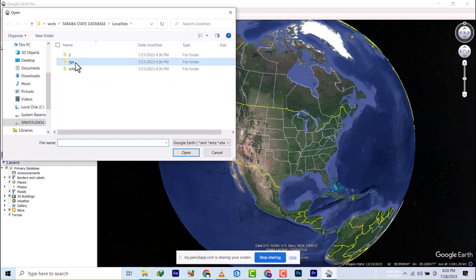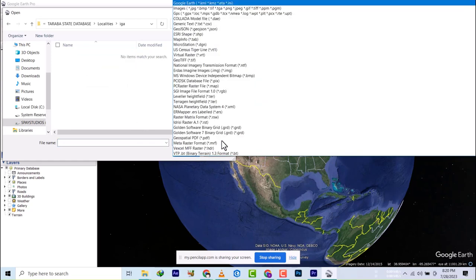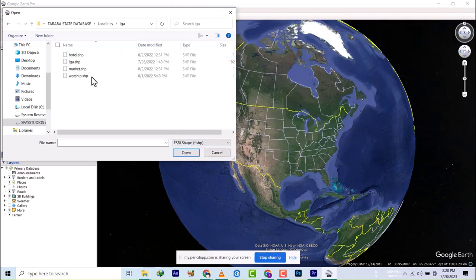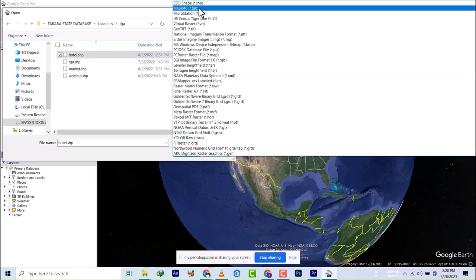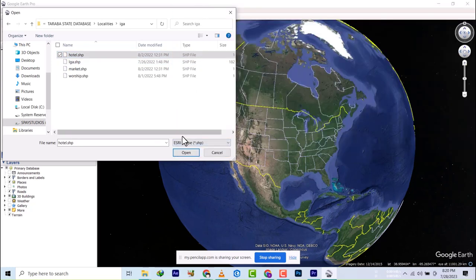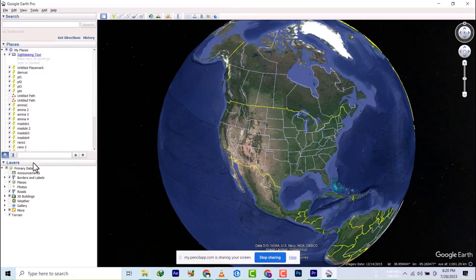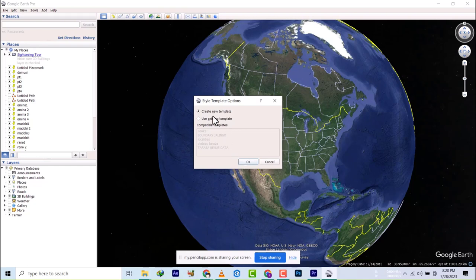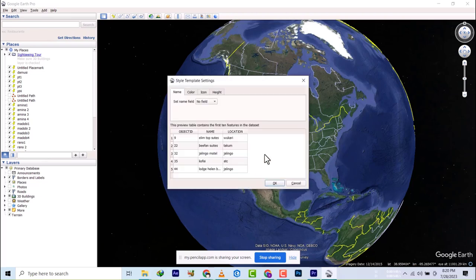Let's say I have a shape file I want to bring in here. Now I have a hotel shape file. So once I change from here to shape file, you see S3 shapes, and I click open. It's going to import that shape file. It's asking me, do you want to apply a style template to the feature you ingested? I'll say yes. So it's asking me to create a new template or an existing template. Let's go with new template. So I'll just say okay.